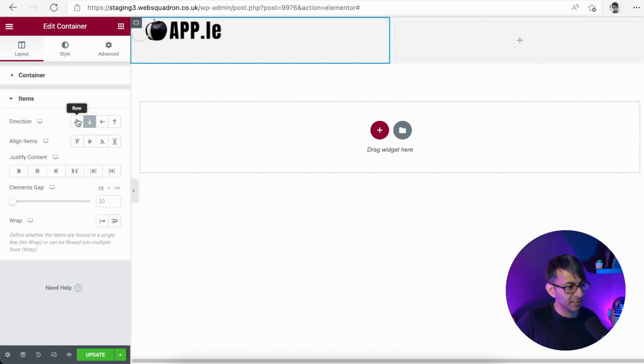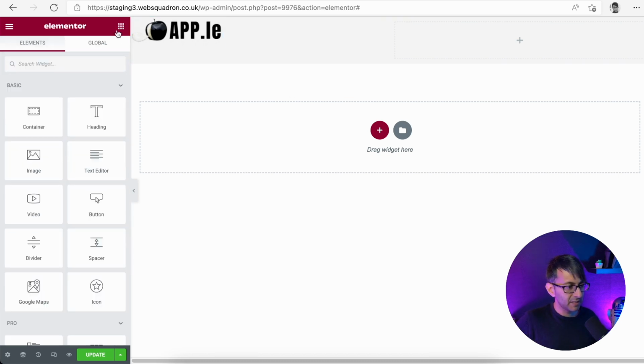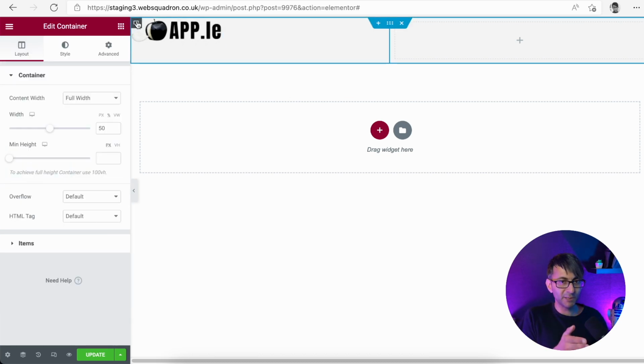We go to items. I could hit row. Nothing's going to change because we only have one item. But what would have happened is when you add in another item, let's just do it again. It now goes side by side. Okay, so it's like an inline effect, basically, which we're not worried about at the moment. The thing I'm focusing on is that Apple logo. I mean, I shouldn't say Apple because app.ler, okay? But that logo is in the top right.